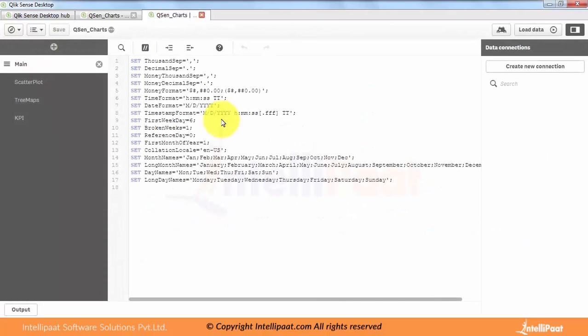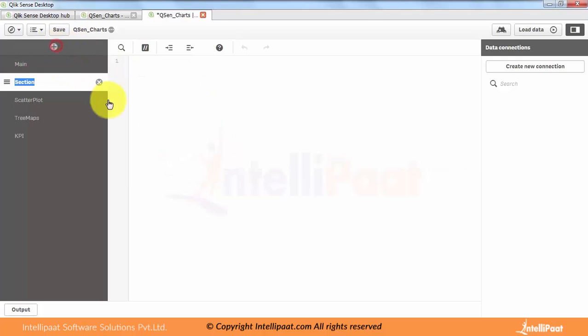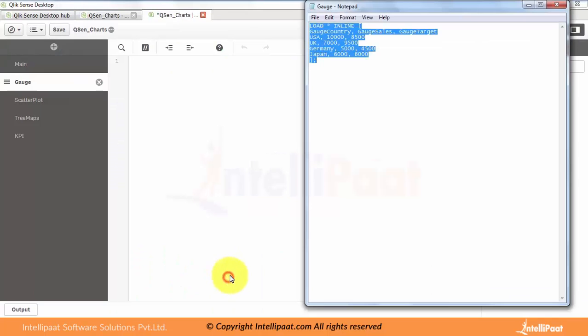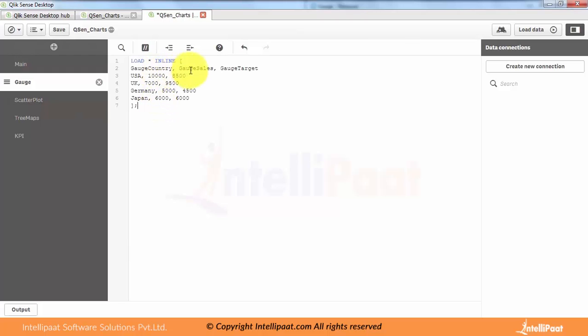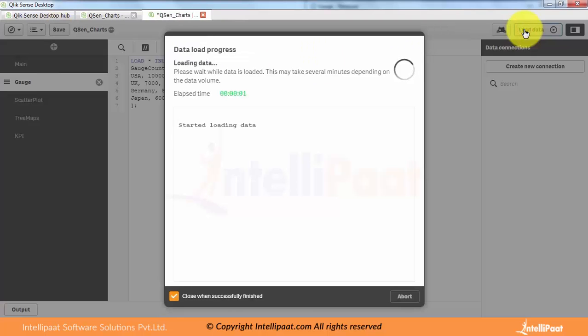I go to the data node editor, add gauge, and I'll take the input for the gauge. I'll be having gauge country, sales, and the target, because all these maps have sales in countries. So to distinguish, I keep the name of the chart with the column. So I load this data. Here we have one dimension and two measures.